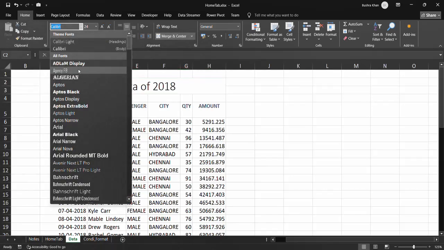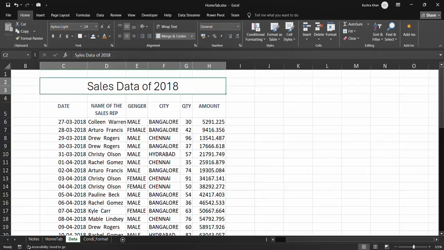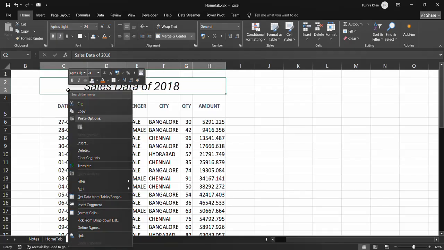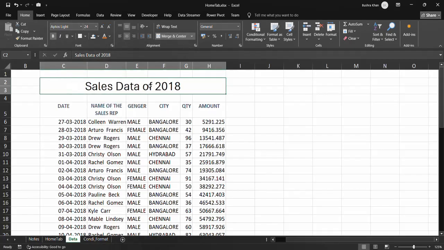If I want to change the style of my font, I have this option here. Now I want to make it bold. Using this button we can bold our data. Bold and italic we can do as well. The shortcut key for bold is Control B, and for italic Control I. Again, if you want to unbold, you can click Control B.